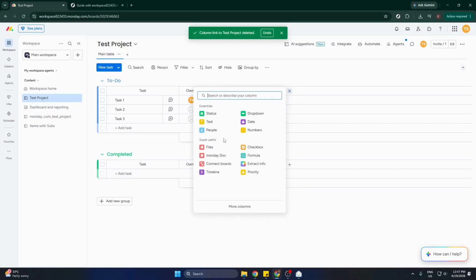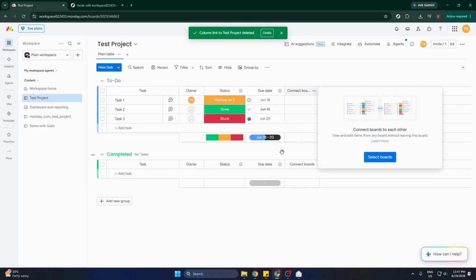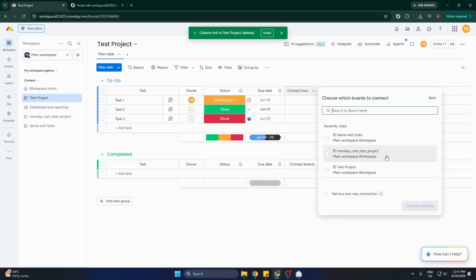Next, select the option to connect boards. This will allow you to link different boards together, which is crucial for keeping your projects organized and connected. After that, you'll see a prompt to select boards. Click on it and a list of your available boards will appear. Choose the desired project where you want to connect the columns. This is like choosing a destination on a map.